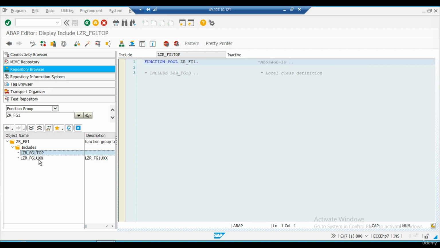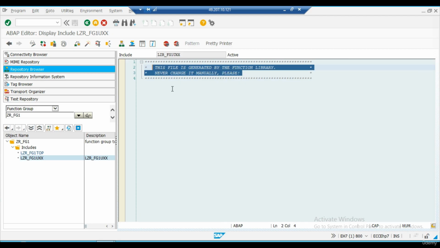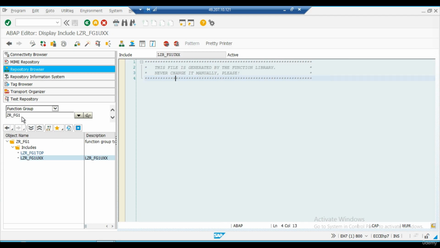And the second one, that is ending with UXX, is for SAP's internal use. So we should not make any change in this UXX include. Here SAP is also providing the note: this file is generated by the function library. Never change it manually, please. Okay, right. So our first step is completed, that is creation of the function group.